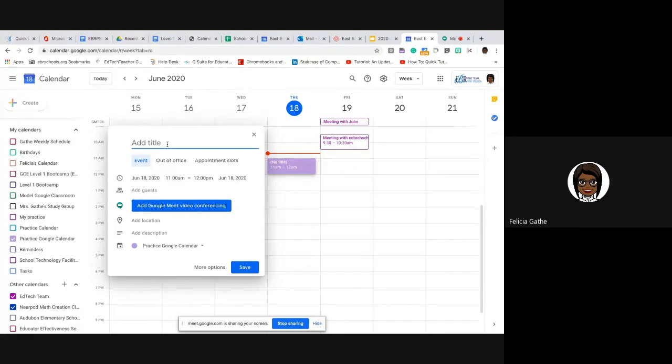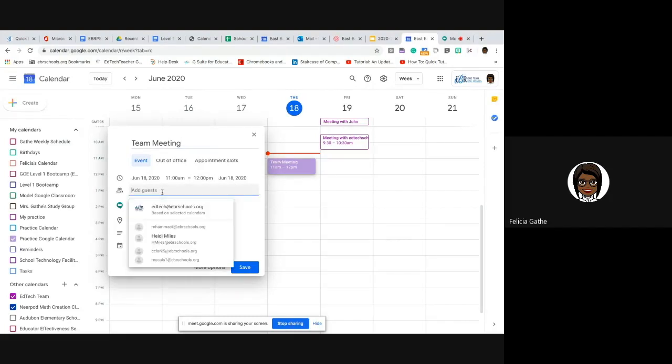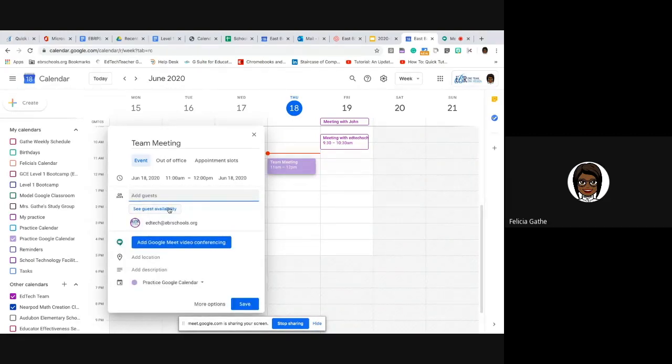I will say that I'm going to create a team meeting time. So I want to do that team meeting today. So I would make sure that I have my date on there. I have the time from 11 to 12. If I wanted to add someone, I can look through here. I'm going to add the Ed Tech team to my meeting so that they'll have access to my calendar. If I wanted to add additional people, I could add additional people.